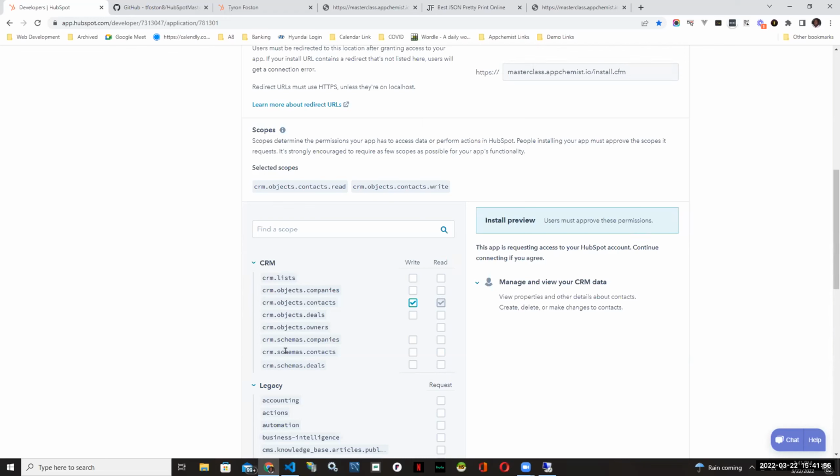See, the schemas means your ability to alter context. So maybe add a new field, drop a field, change the name of a field. It's the schema. It's the structure of the object. So read and write, you will definitely want to only pick the ones that you really need.